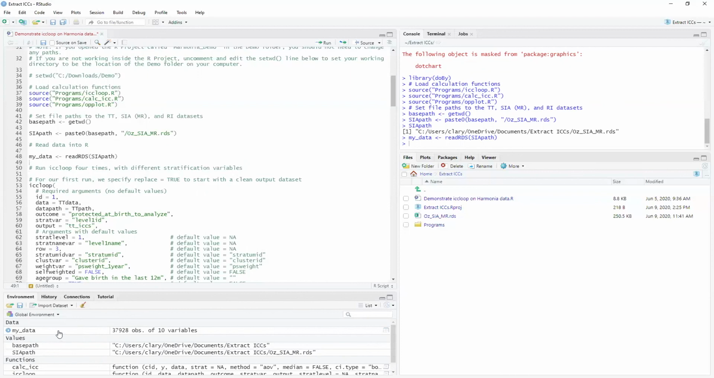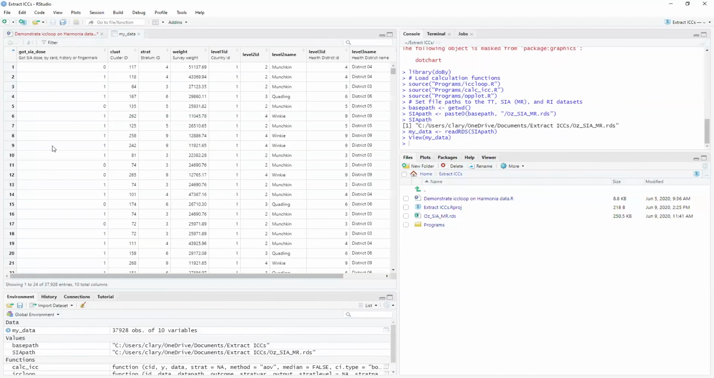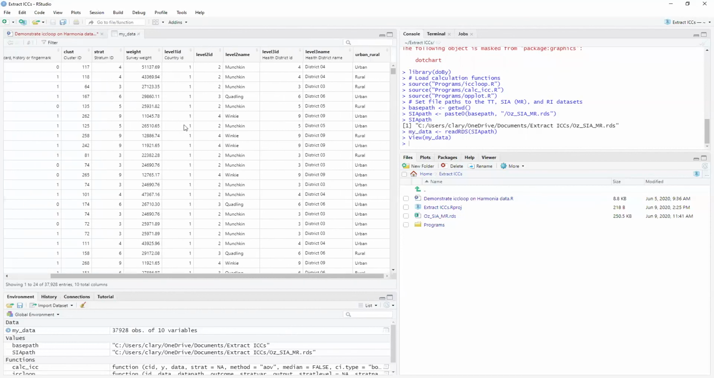We'll take a quick glimpse at that to see what we're working with. We have a 0-1 outcome variable called got SIA dose that indicates whether the child in this row received the campaign dose. In this example, that dose would be measles. Then we have a few variables that identify clusters, strata, and survey weights in this data set, and a few IDs indicating which country, which province at level 2, and which health district each observation falls in, and then also indicating whether the cluster is urban or rural in each of these cases.